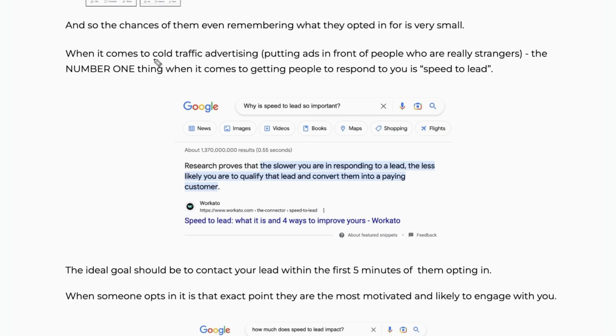So when it comes to cold traffic, right, when you're running advertisement, you're putting ads in front of people who are strangers, the number one thing when it comes to getting people to respond is your speed to lead. Okay. So the slower you are at responding, the less likely you are able to qualify the prospect. All right. And so the ideal time that we should be aiming for is within the first 5 minutes of them opting in. All right.